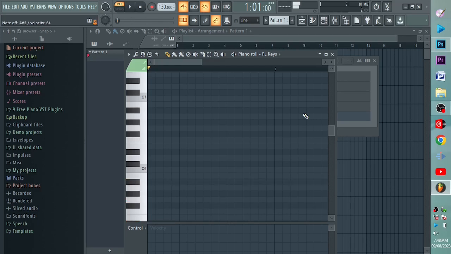So these are simple tricks on how to connect your piano to your FL Studio 20.